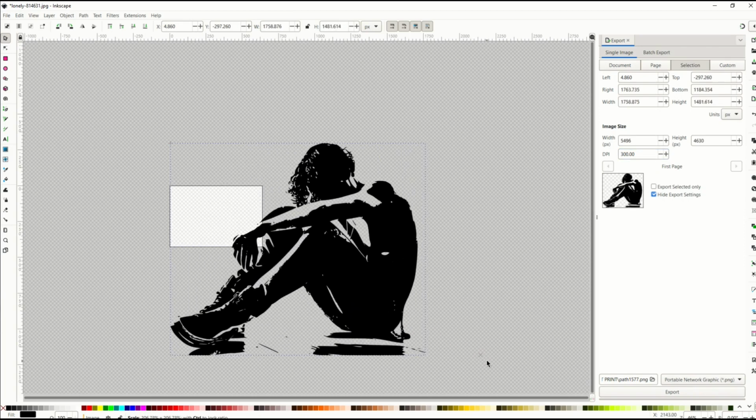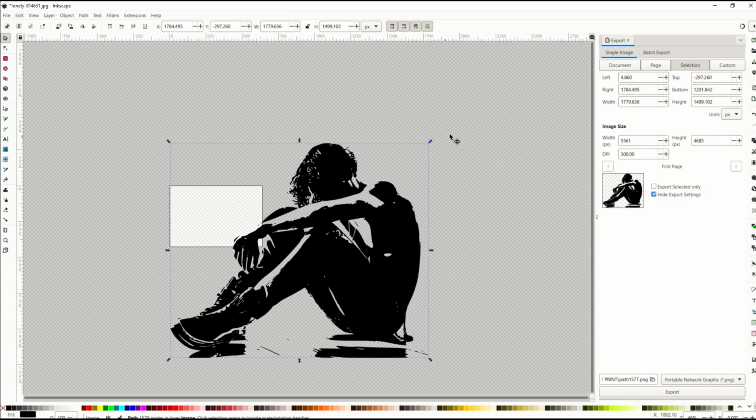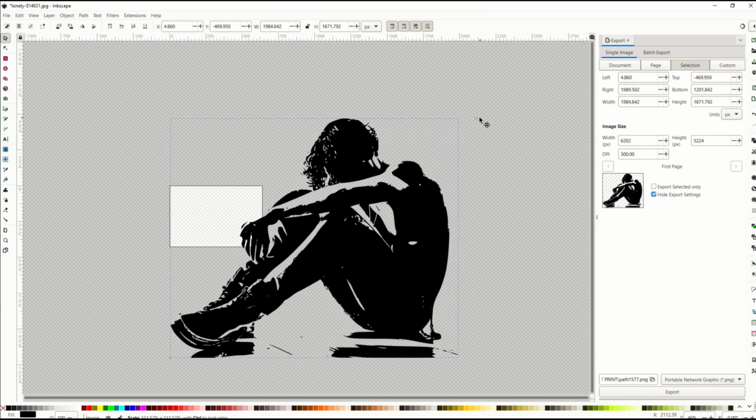Now this is personal preference because I'm on Displate quite a bit. I like a very large image because I don't want it to be rejected by the Displate bot. So I'm going to have 5,000 on one side, 6,000 on the other, 300 DPI, and I'll click export.